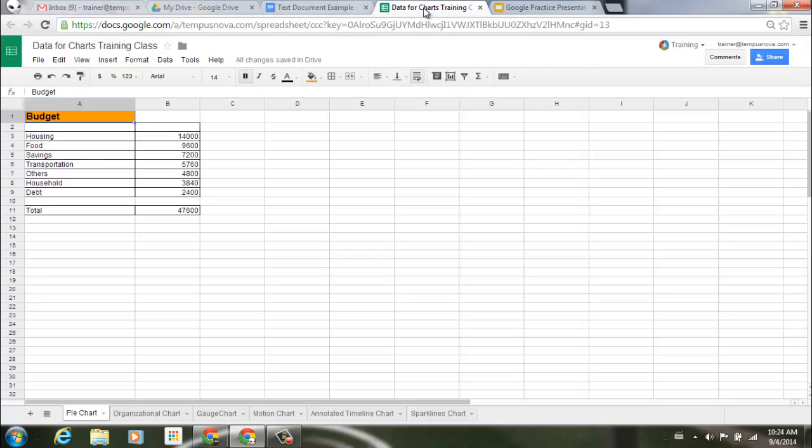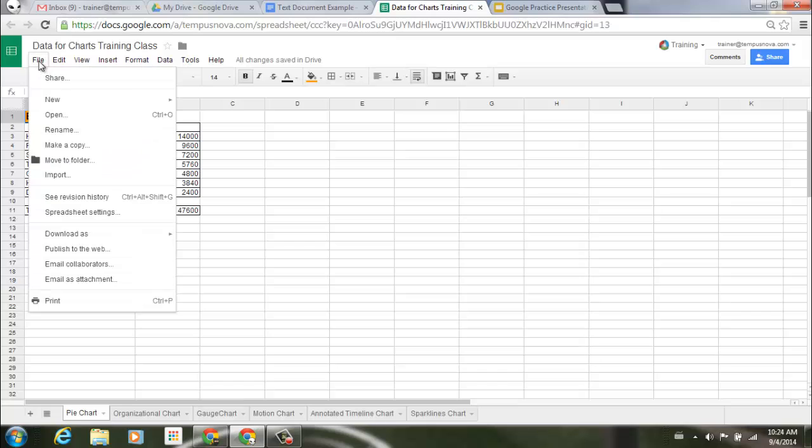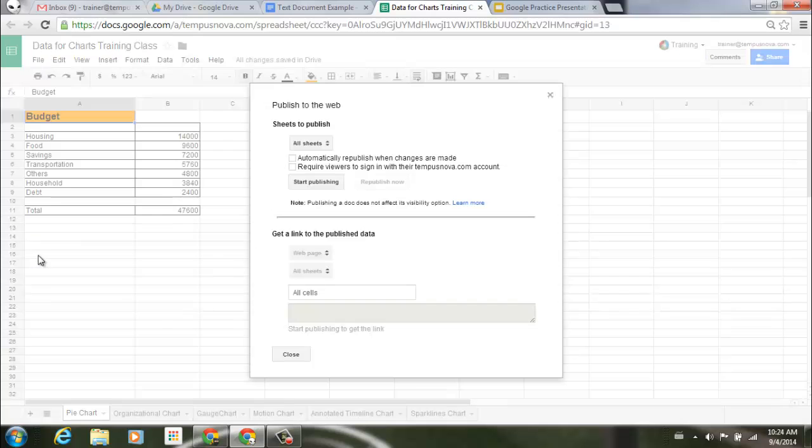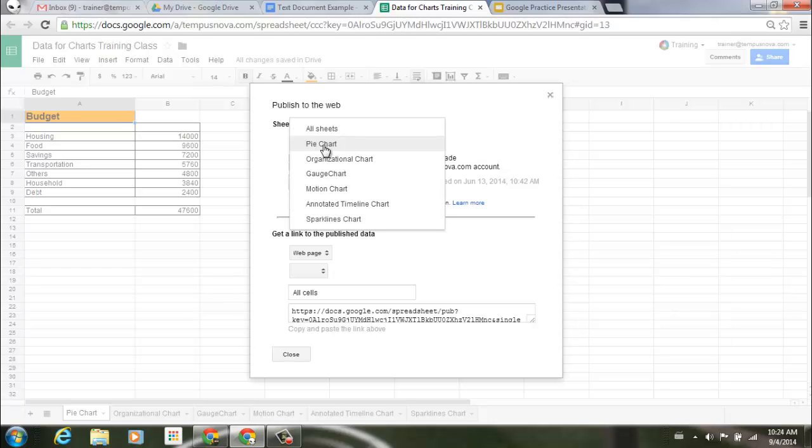Going to Charts. Charts is a little bit different. If we go to File and go down to Publish to the Web, you'll notice the box looks just a little bit different. And now with Google Sheets, the new interface also provides the ability to publish specific sheets and charts without publishing the entire document. So now I can go ahead and select which actual chart or sheet I would like to publish.